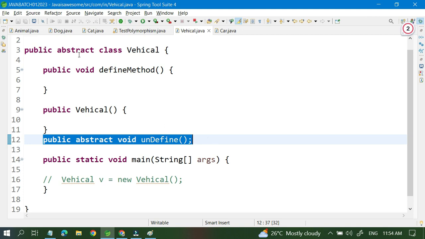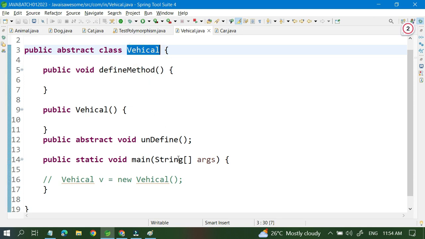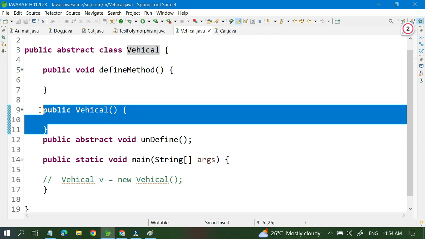Also, you can't create an object of this abstract class. We can't create an object for an abstract class. We can define a constructor for it, but we can't create an object for it.